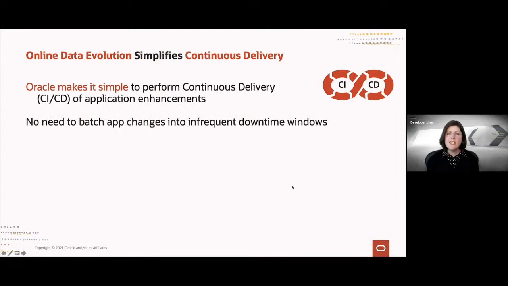Now, I mentioned earlier on that being able to gain insights into data in real time 24/7 is critical for these new enterprise apps. So we can no longer have the luxury of taking downtime to patch or upgrade these systems. Everything needs to be done with continuous delivery. And Oracle makes it really simple for you to do that, because we offer full online both schema and data evolution for you.